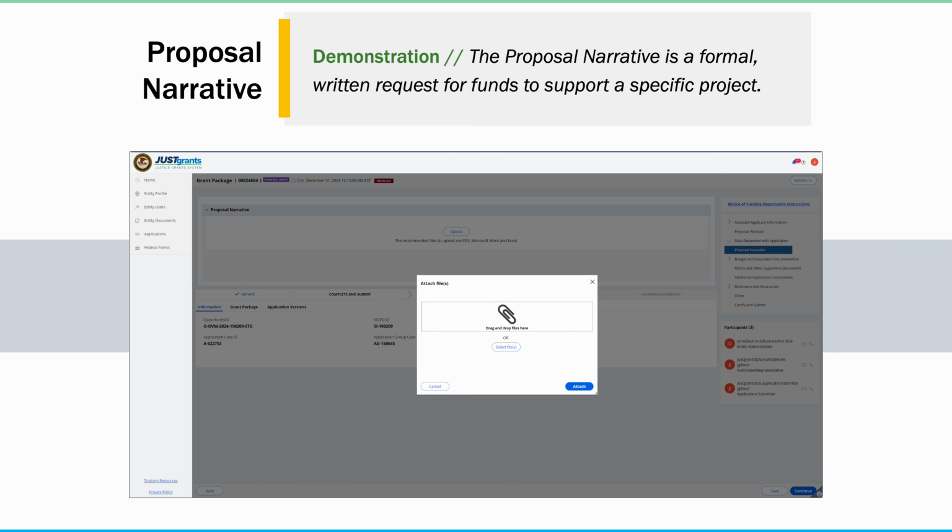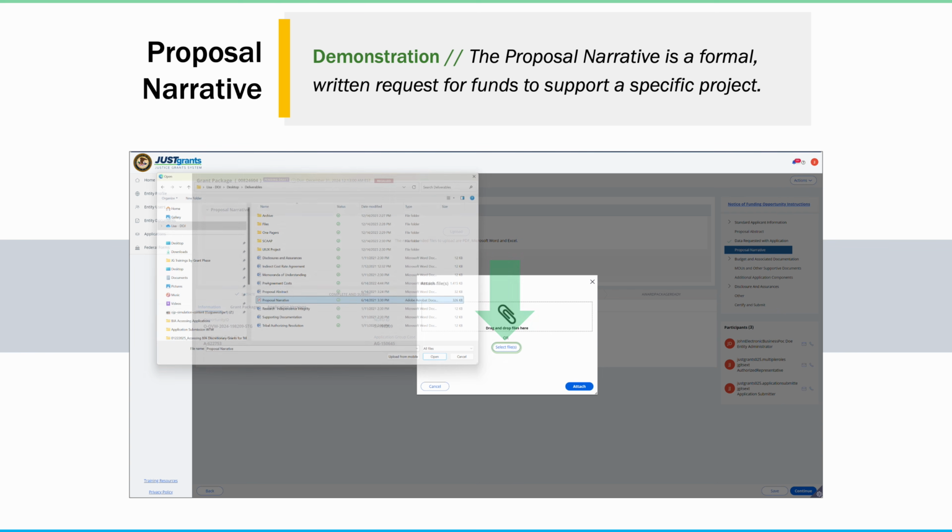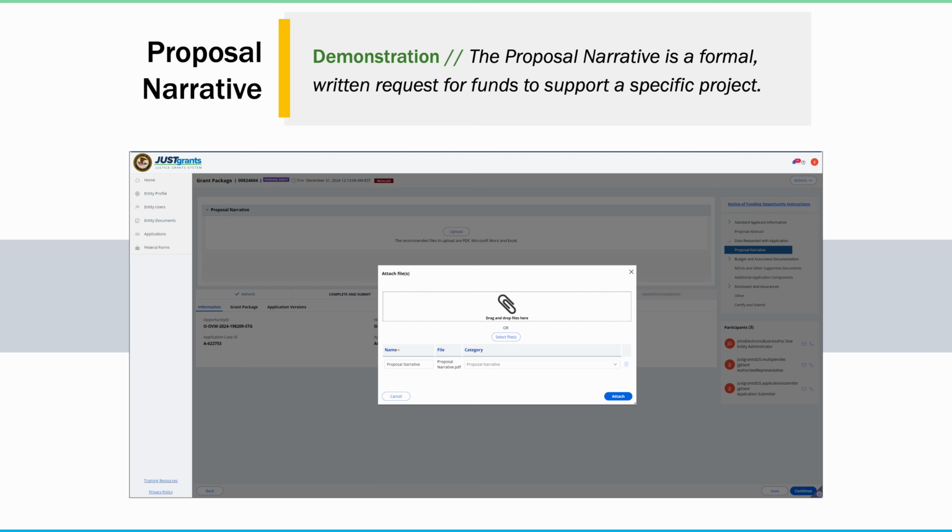To attach a file in the pop-up window, drag and drop it with your mouse. Click or use the option to select file and locate it on your workstation. Locate the file on your computer and select the Open button. File categories are critical to the application. JustGrants stores files and recognizes the file requirements based on the file category. For this reason, the category may not be changed. Verify the correct attachment was uploaded and select Attach, or select the trash icon to remove.